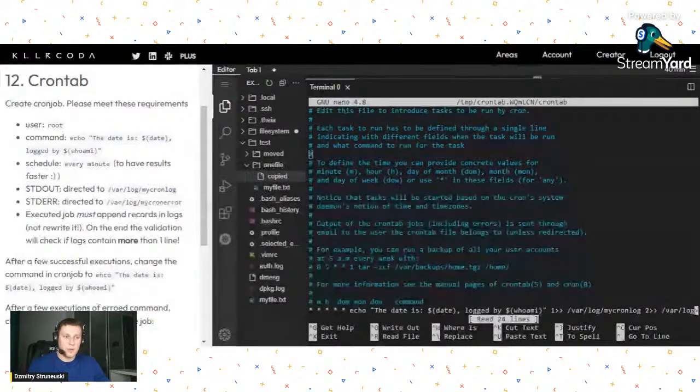Then we have the redirect to the var log. The first redirect with number 1 redirects the standard output of the command to the file mycron.log. The number 1 represents the file descriptor for standard output, and the next symbol appends the output to the file. The second redirect to the error log, and the number 2 represents the file descriptor for standard error. Okay, let me close this file.